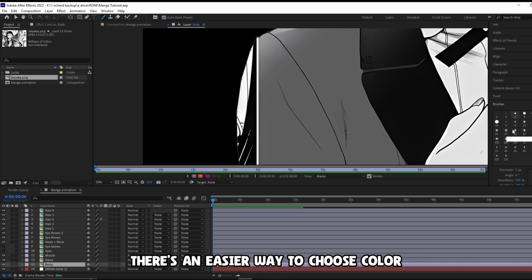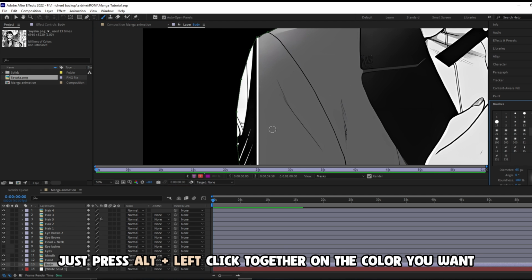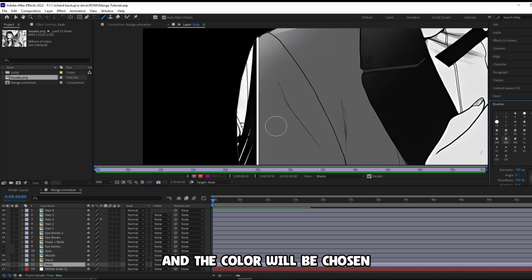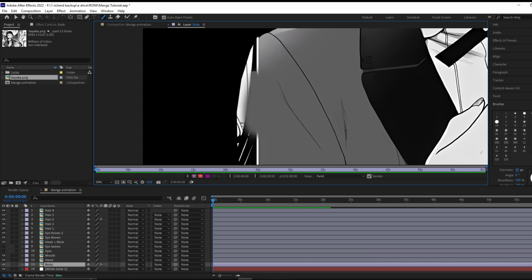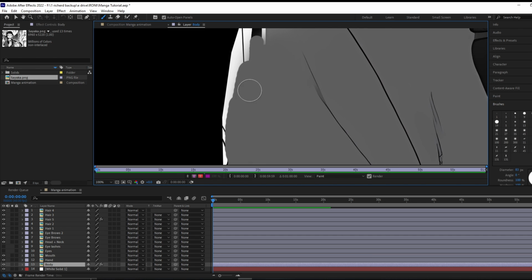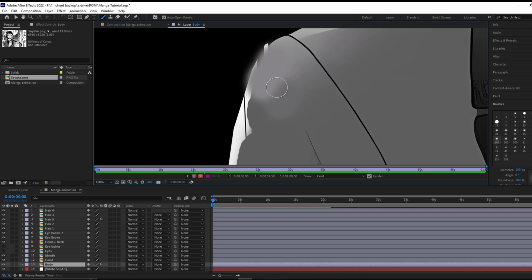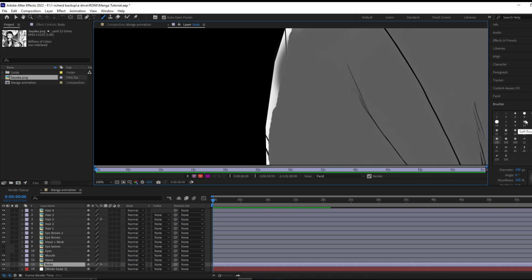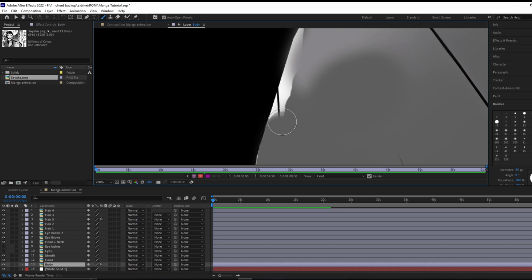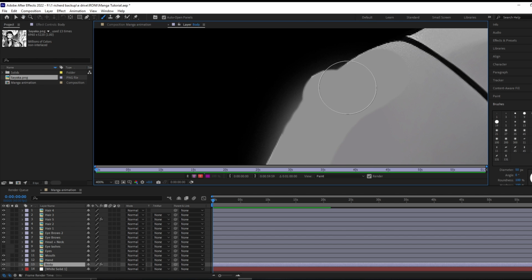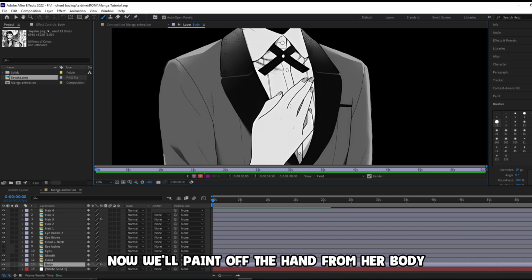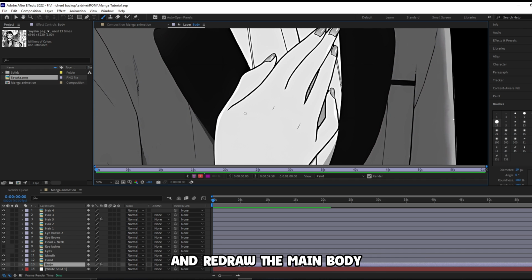There's an easier way to choose color. Just press Alt and left-click together on the color you want, and the color will be chosen. Now we'll paint off the hand from her body and redraw the main body.